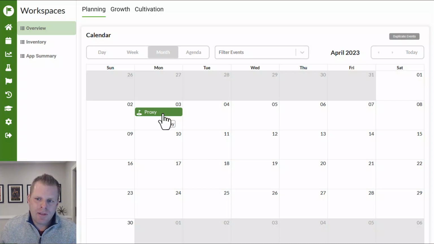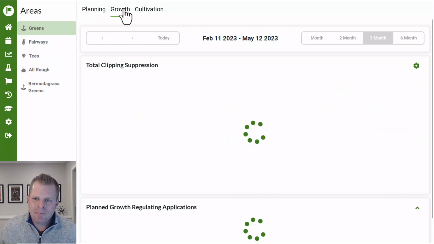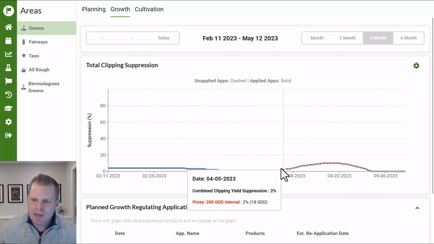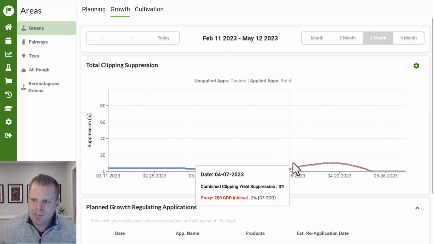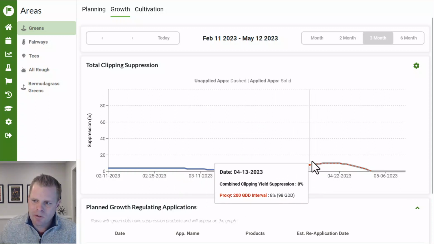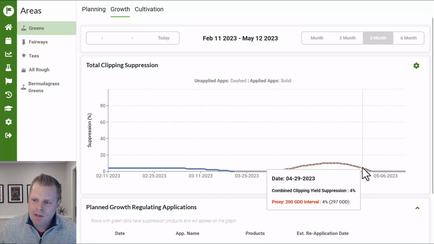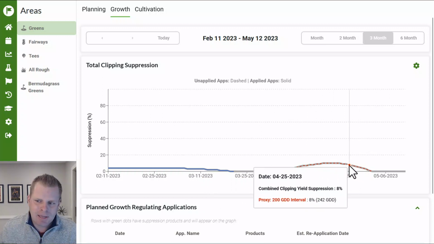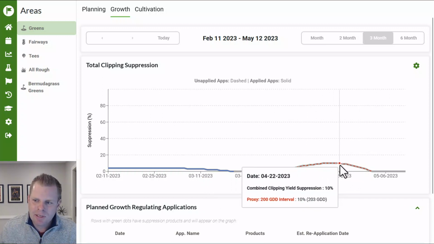So to show how to calculate when that would roughly be, I'm going to go up to my growth tab. And so I can see a 3-month window, and here's that planned Proxy application. We know it's planned because it's dotted, and we see a little bit of growth suppression from that PGR. And so the suggested application is about 200 growing degree days, which would be around the 22nd.